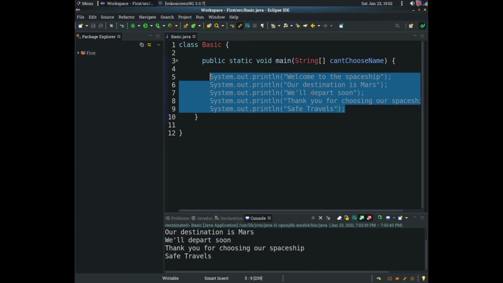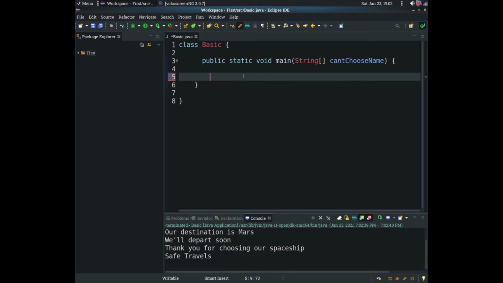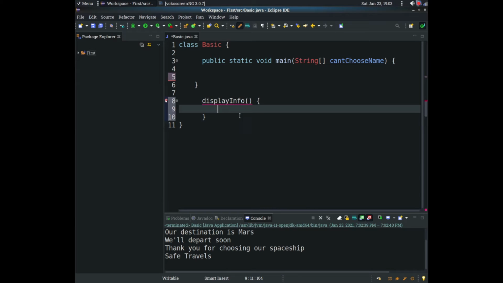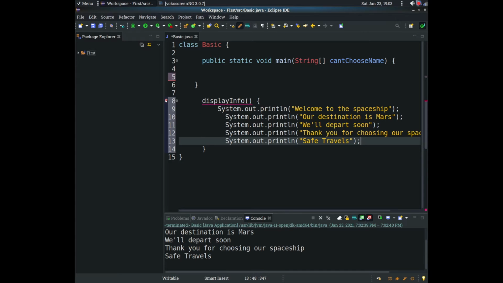So each time a person hops in our spaceship, we can't code all that again for each passenger. So we'll just cut that part and paste that inside our very own method, and then just call that method for each passenger. Let's start by choosing a name for our method. So displayInfo in camel case, yeah, sounds about right. And then put parentheses, and after that curly braces, and we will just paste our code here inside our method. So this is called our method's body.